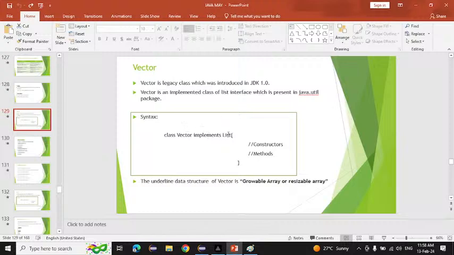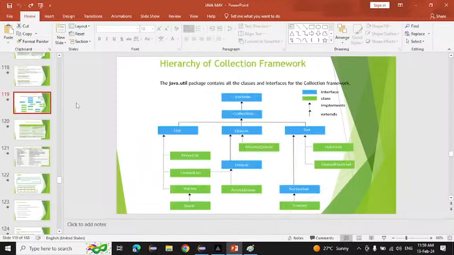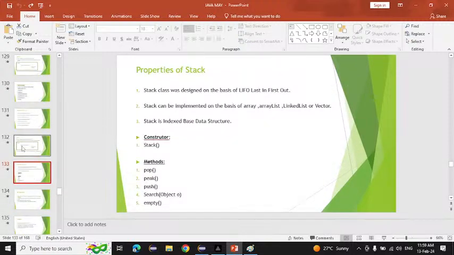Vector implements List. Inside the vector we have many constructors and many methods. Whatever methods are present inside the List interface or the Collection interface come into the vector and stack. Just now we saw that in ArrayList and LinkedList as well. The same thing applies here, and inside the vector we have some extra methods.